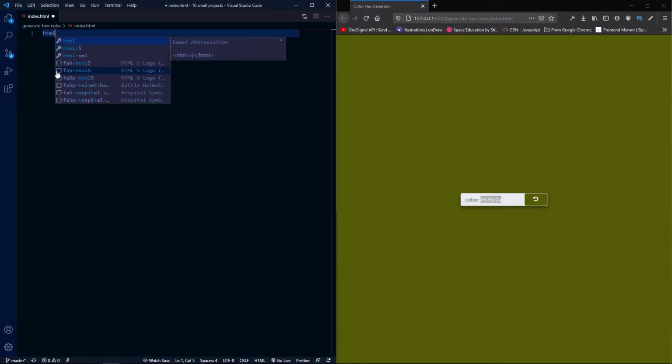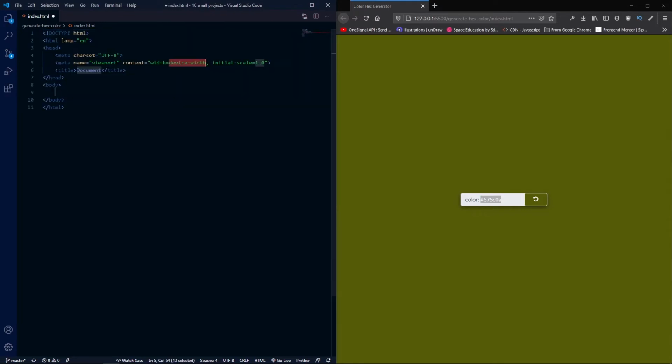So what we're going to do, guys, is create my HTML. Let's create my HTML markup. As I've said in my previous tutorial, I'm using Visual Studio Code, which allows me to do these boilerplates quickly.